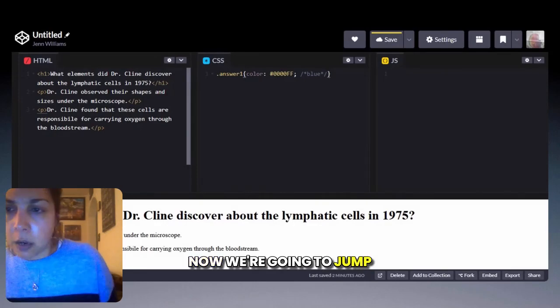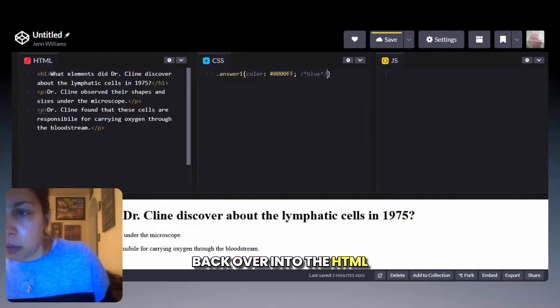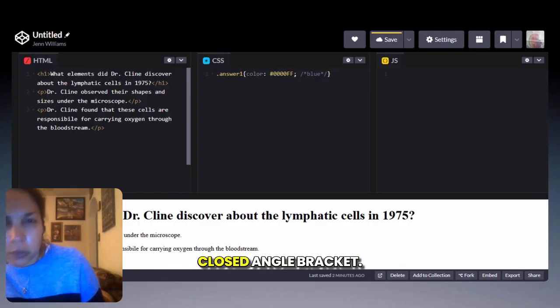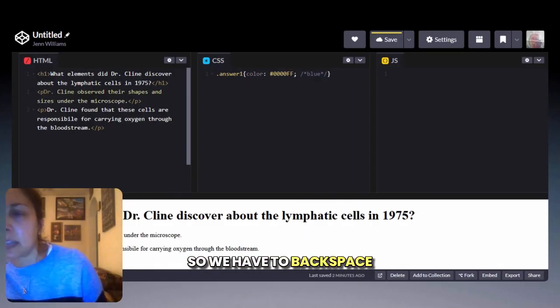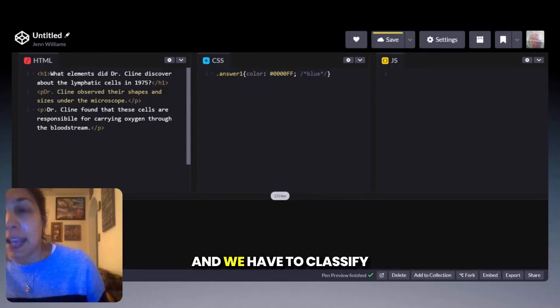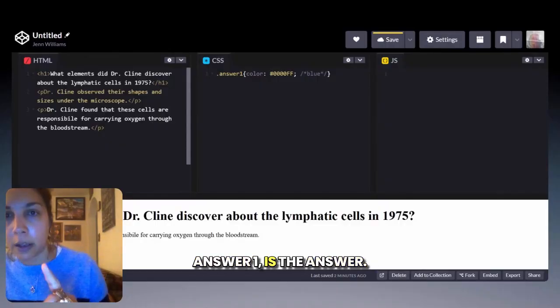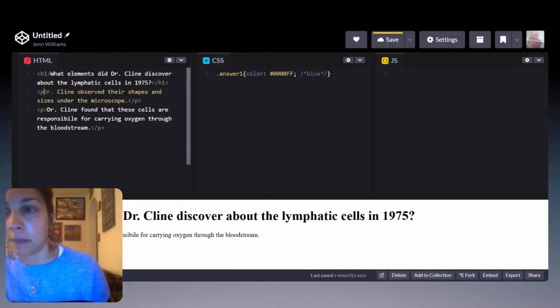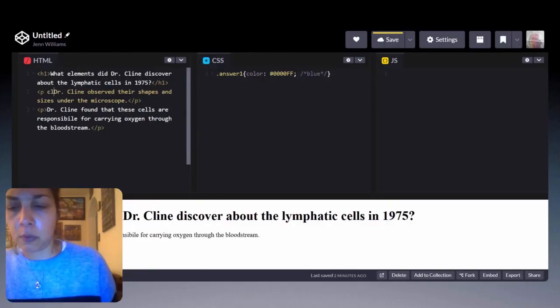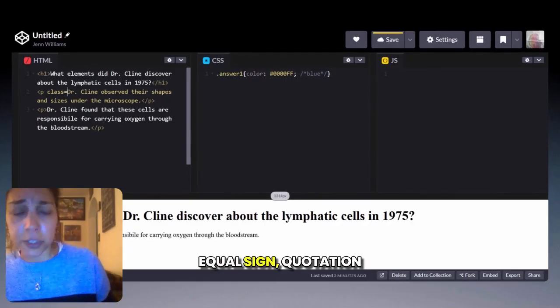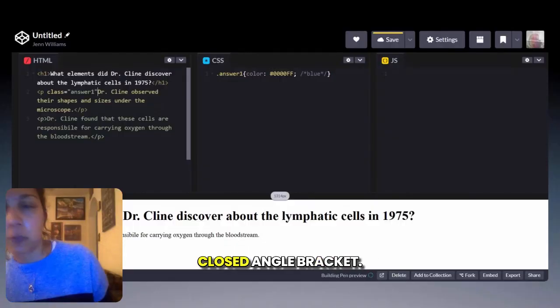Now, we're going to jump back over into the HTML box, and right here, you see where we have the abbreviation for doctor, and then we have that closed angle bracket. So we have to backspace and open it back up. And we have to classify for CSS that this answer 1 is the answer we want to be in blue font. So we open that up. Classification abbreviation is class, =, quotation marks, answer 1, and then closed angle bracket.